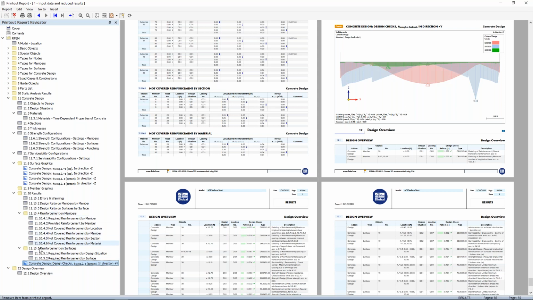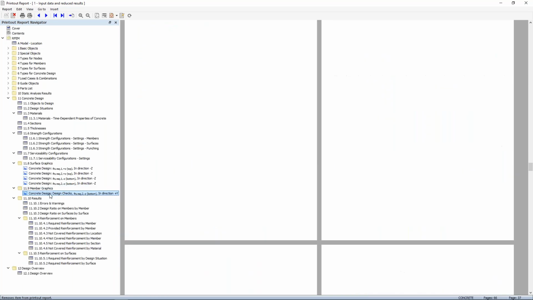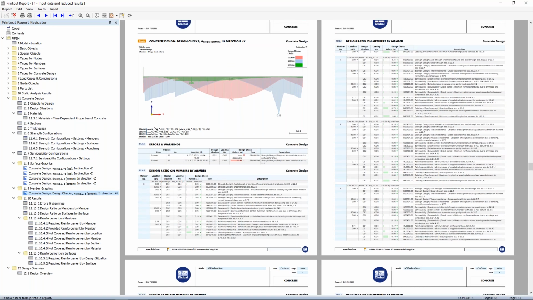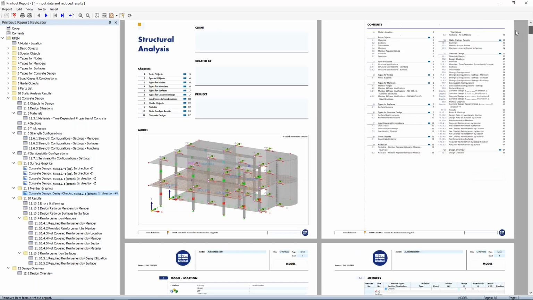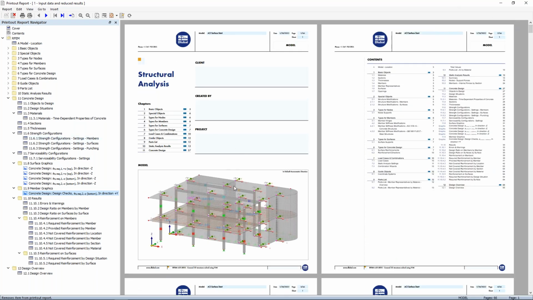For that rib picture, I can drag and drop that one into Member Graphics, and we can see here it's now added to that portion of the printout report. All of this information you can edit, including the logo and the cover page. We can modify this cover picture.